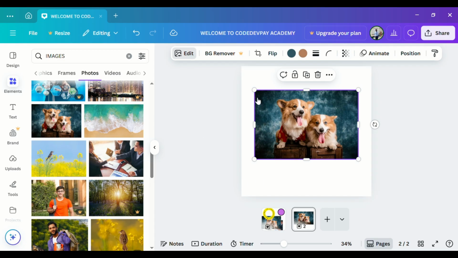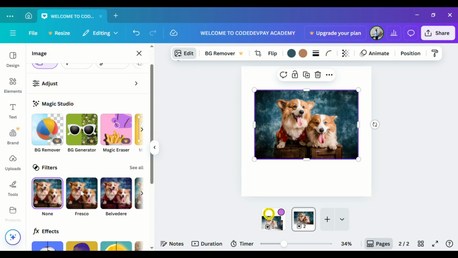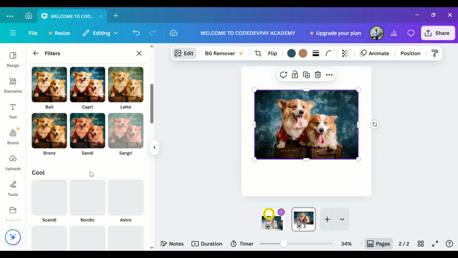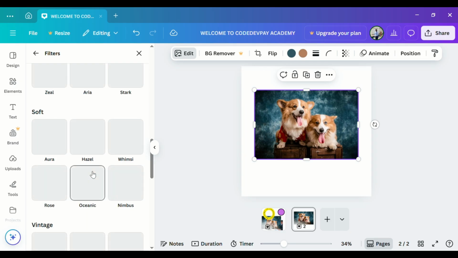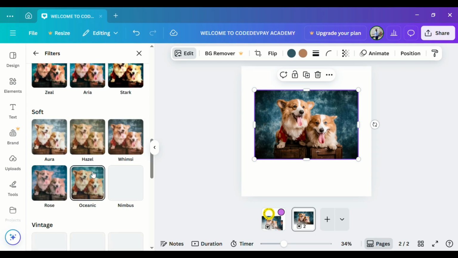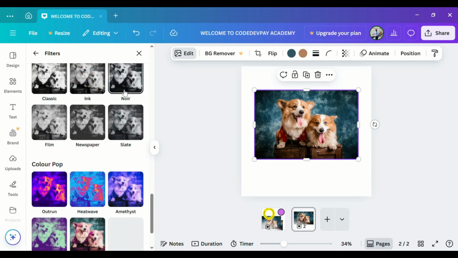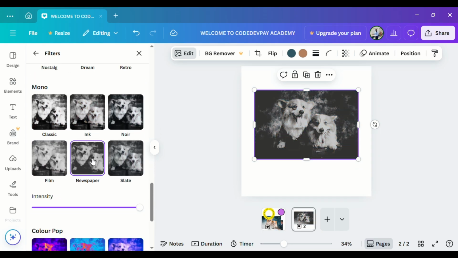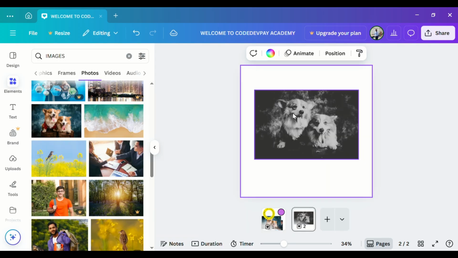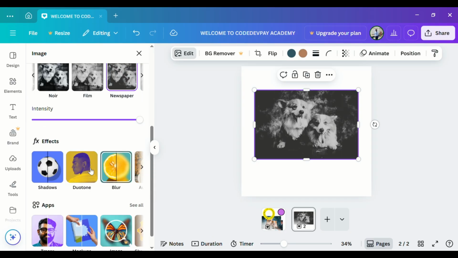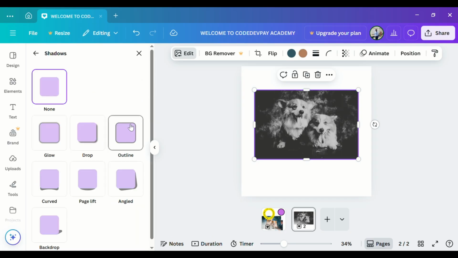You can also add various editing effects to our image. You can see there are filters over here, and there are effects also there. So let's go for one of the filters and use it. So let's go down, select this newspaper effect. You can see our image is transformed into a very nice one. And I see there are also effects like shadows. And since it's black and white, you can't see that effect very well.